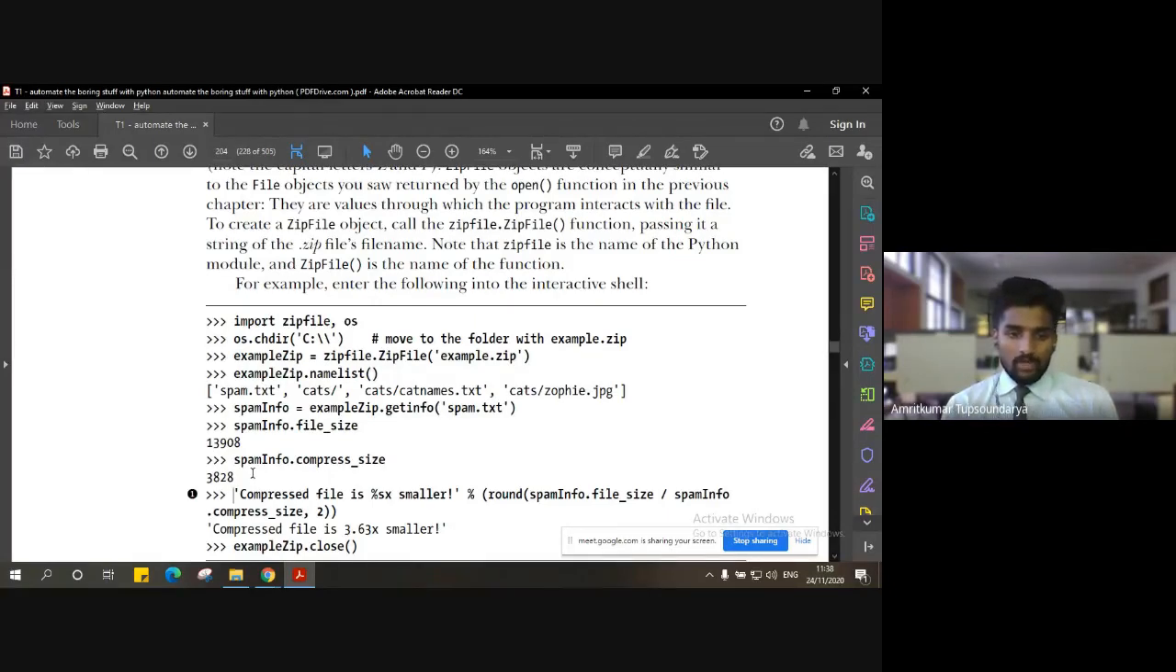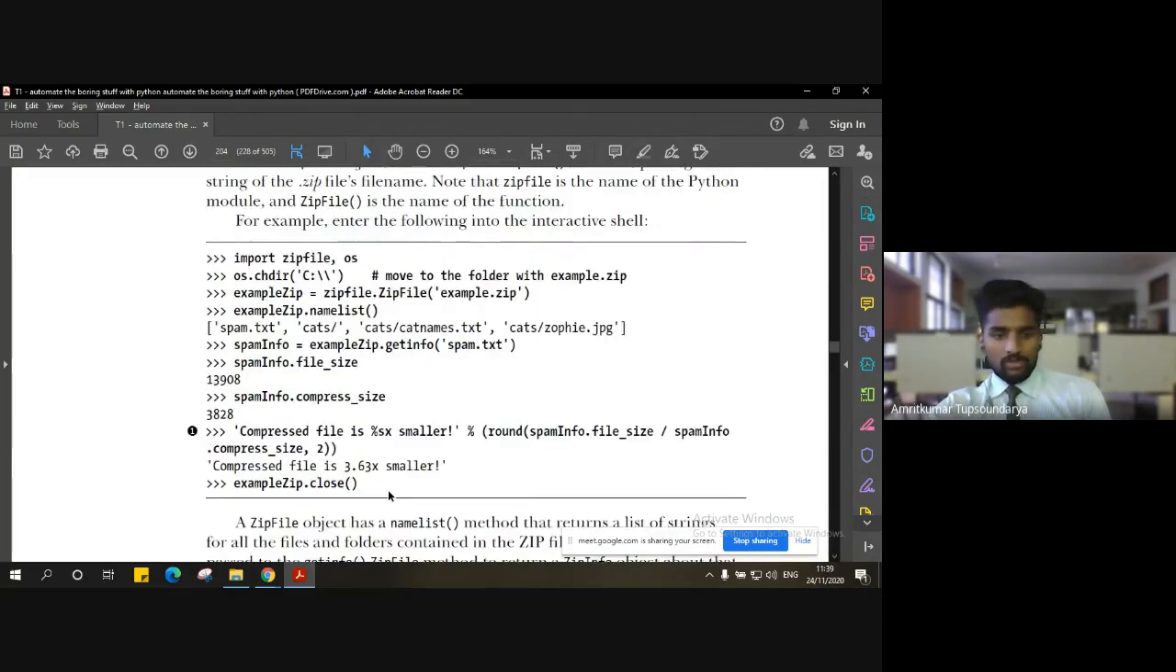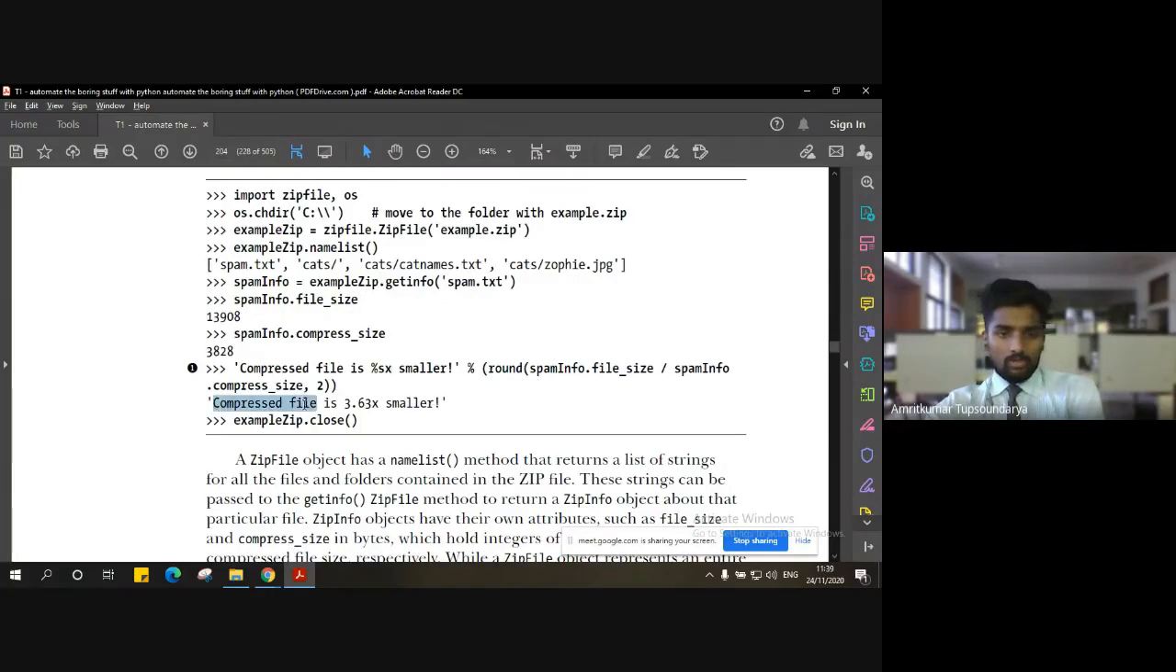So it is compressed by a large margin, right? If you want to know how many times that particular file is compressed, or made smaller, you can give an instruction that the compressed file is percentage x times smaller, where x denotes times, right? So let's say 2 times, 3 times, 4 times smaller. The compressed file is 3.63 times smaller. So that's about compressing a particular file.